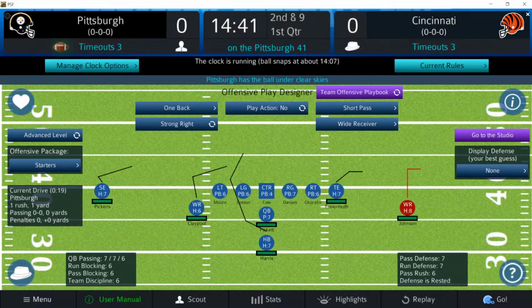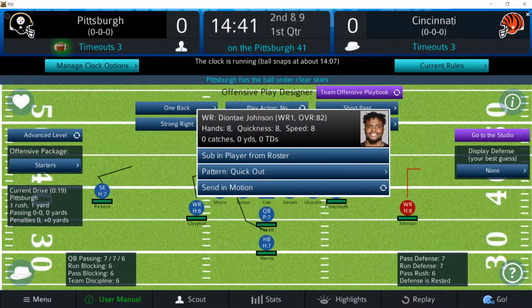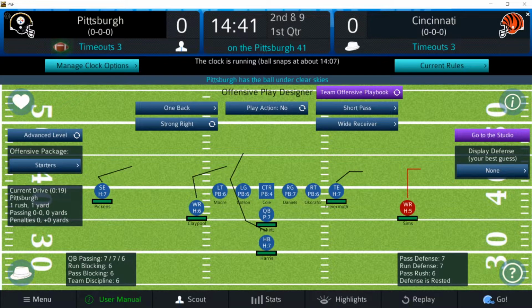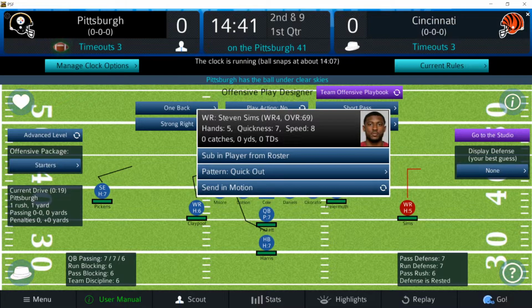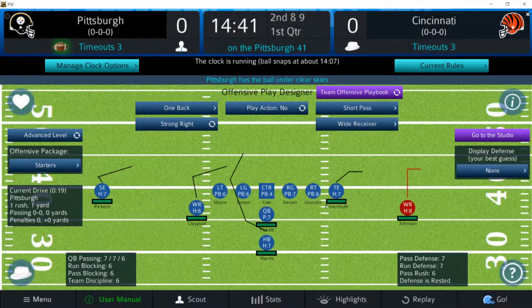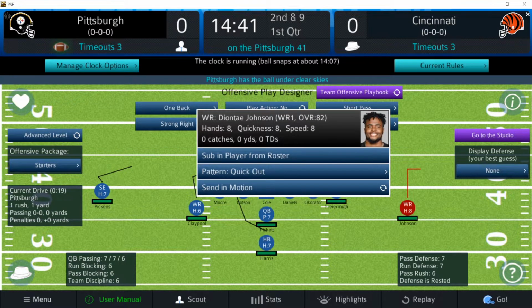And we're going to try and hit Deontay Johnson. Now, what's cool about this is you can select the player. It has his stats, his hands, quickness, speed, stats for the day. I can sub in another player from the roster. If I want to bring in Steven Sims, I can bring Steven Sims in. But we're not going to do that. We'll bring Deontay back in. So there's those options, folks.